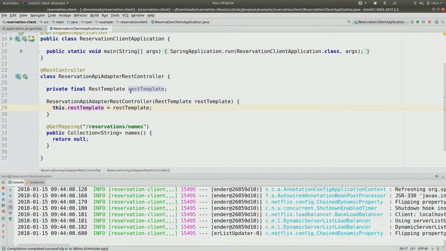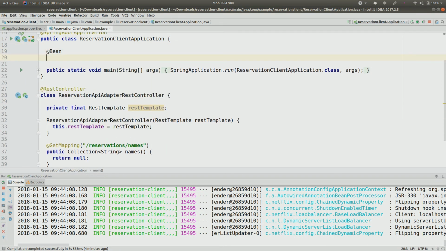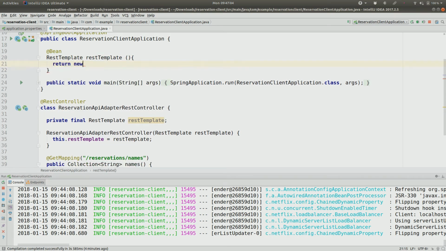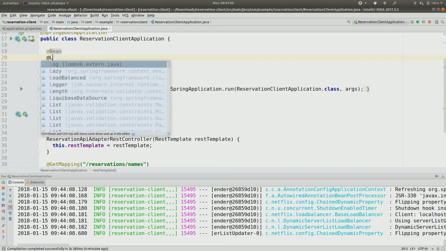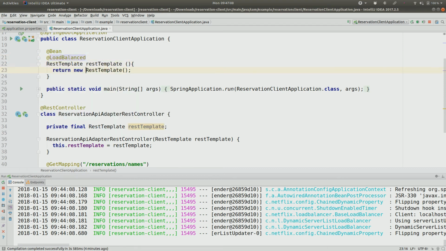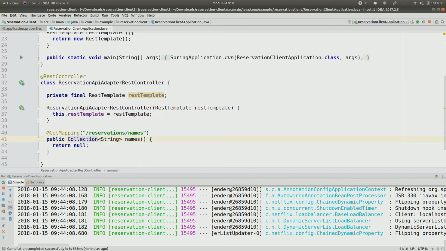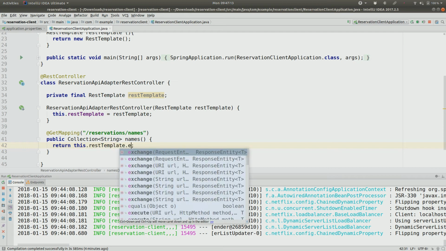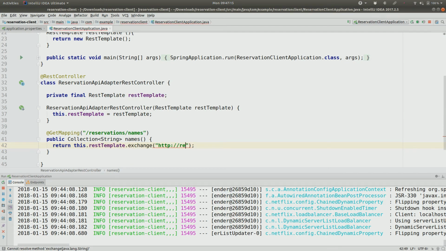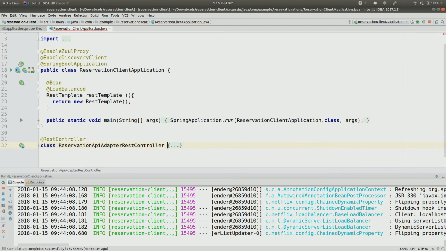I want the same thing here for the REST template. So in order to do that, I need to configure my REST template. I need to produce the bean that actually provides the REST template, and I need to tell Spring to contribute a load balancing interceptor. So load balanced, and that will work. Now I can write this code using the REST template. I can say this.restTemplate.exchange http://reservation-service/reservations. And I could complete the call, but you get the idea.